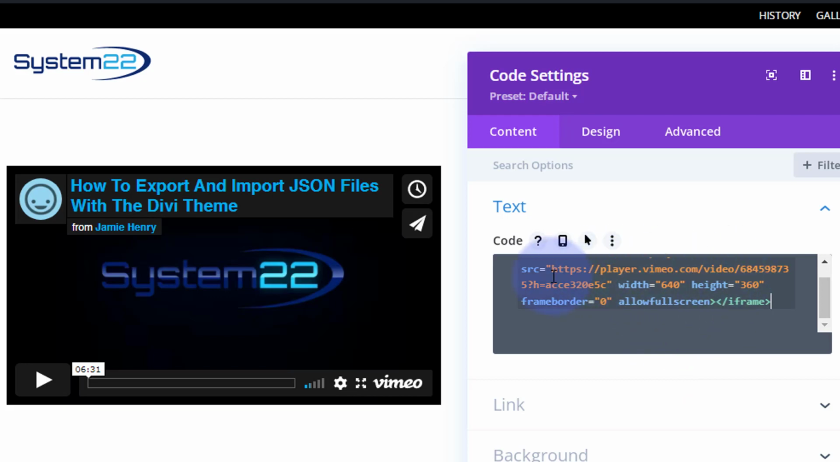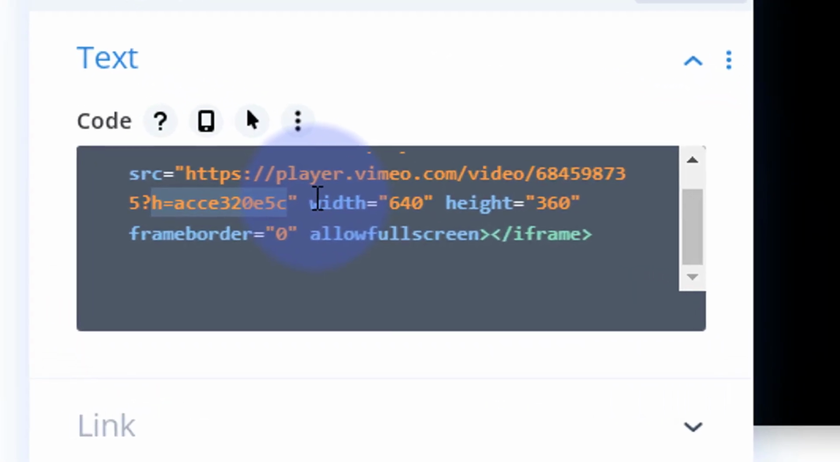So if we look at this code here, and I'll try and zoom in on it when I edit this video. Here's our video URL. There's the actual video number. Just after that number, it's got a little question mark and an H equal ACC. We don't need that bit. We're going to change that to our own. So leave the question mark in there. Select the last bit. Make sure not to cut off those little inverted commas there.